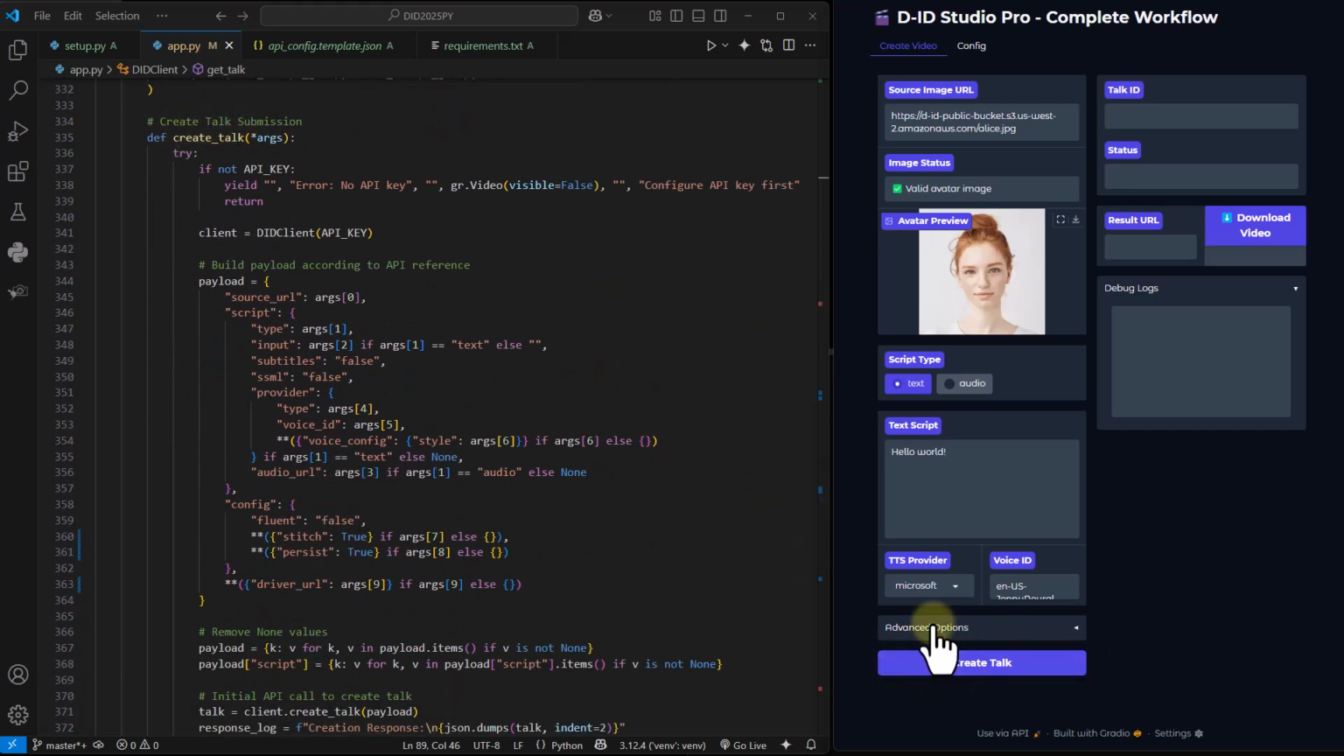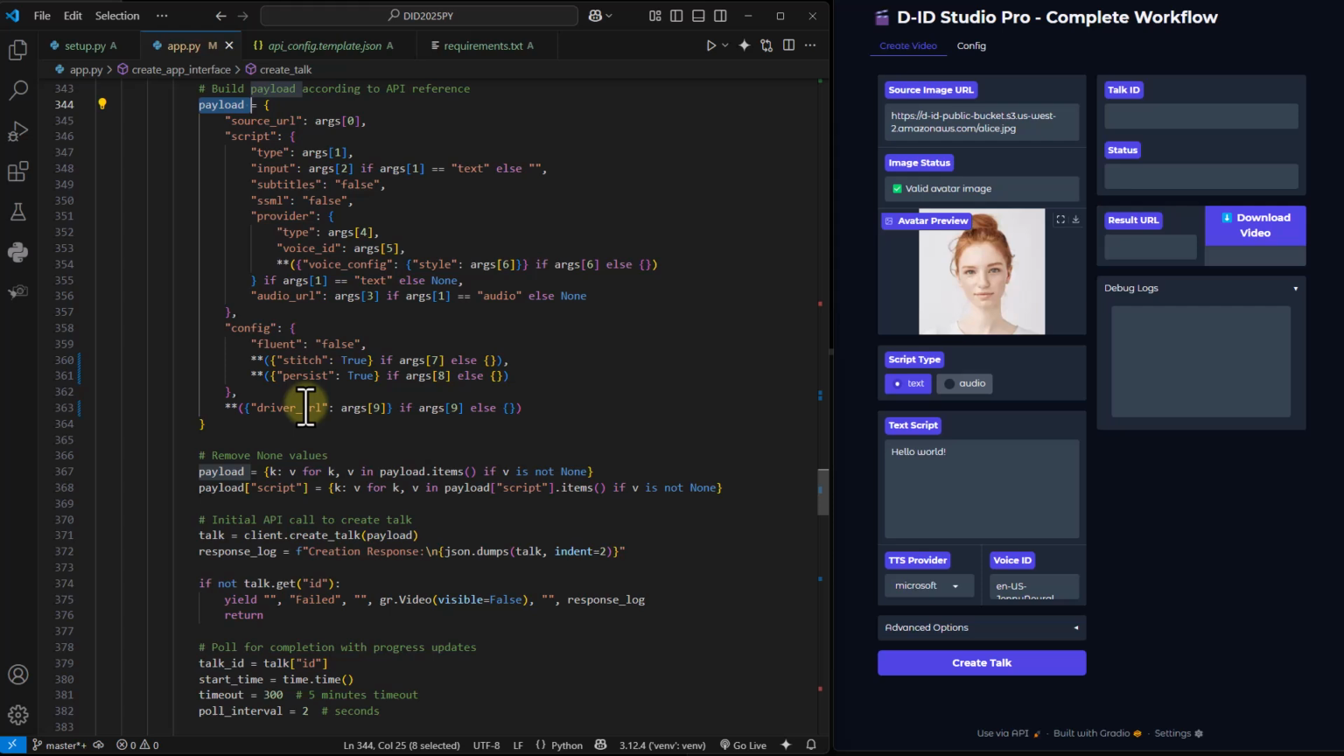Right. This function first initializes our DID client with the current API key. Then it gathers all the input values from the Gradio components. Image URL, script, voice settings. Constructs the JSON payload for the API. Then it calls client.createTalk. That's the first API call.